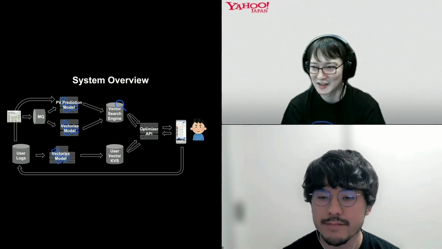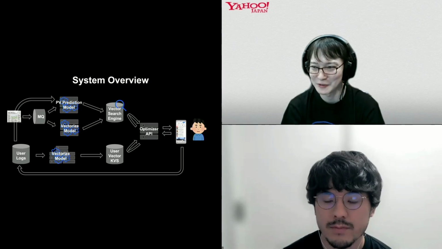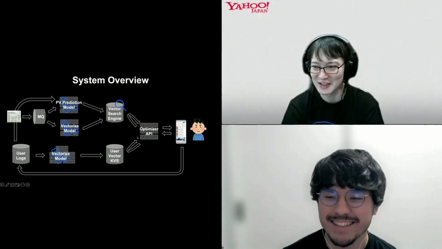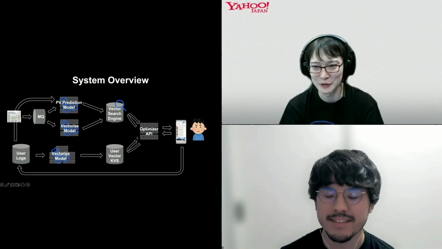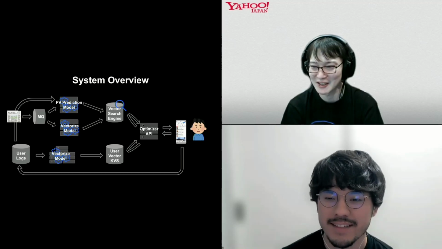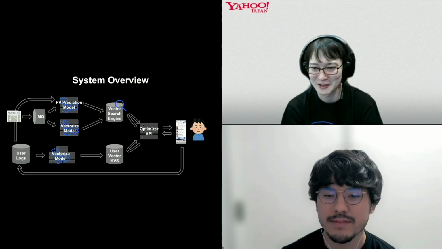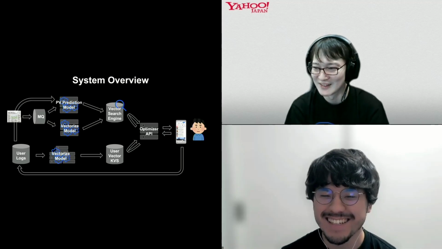Thank you. This is an internal situation, but we had a failure once with the vector space. We switched over before the total switchover was complete, so the recommendation was broken. A totally different article was recommended to users. Those are the failures we had in the past.